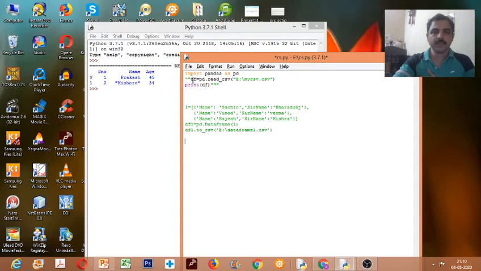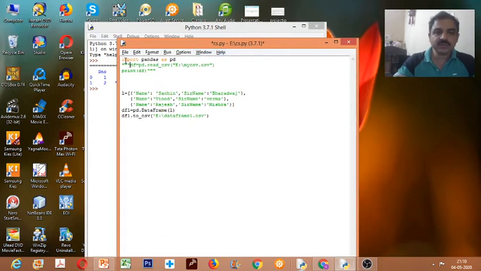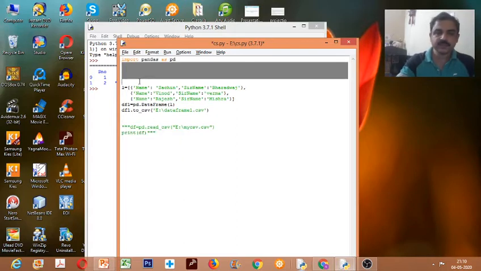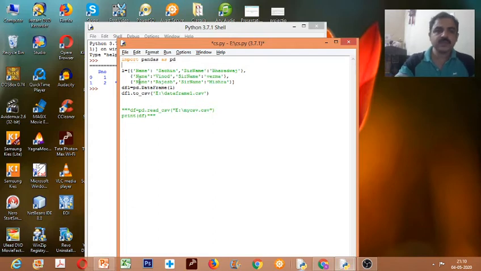Then convert that data frame into a CSV file. Okay, so how to do that? So first, just like we'll put this at the last. Okay, so first import pandas as pd.